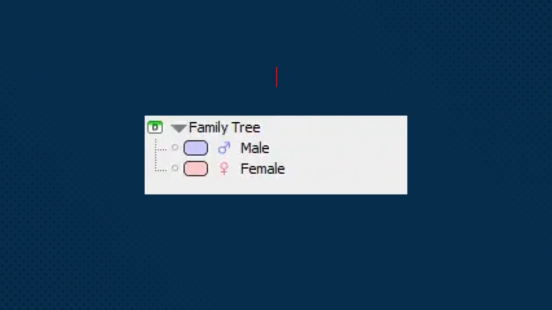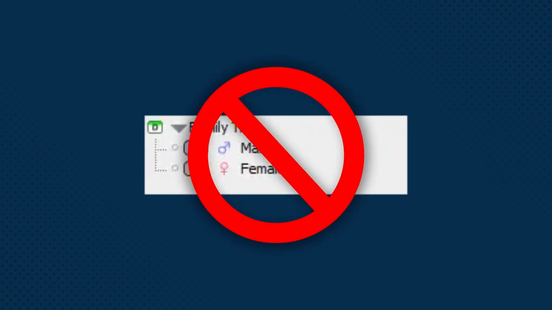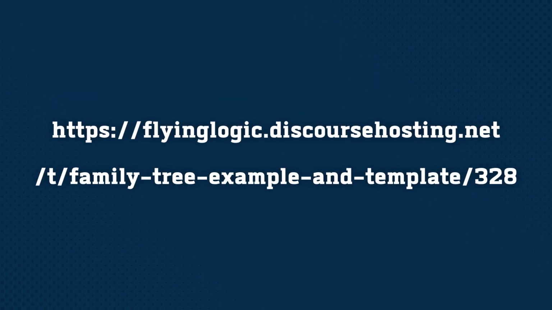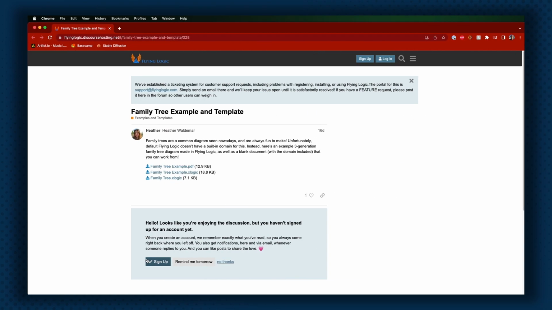The family tree domain is not included in a default Flying Logic 3 document, so there is a bit of a process that needs to happen in order to access it. To begin, use the link in the description to access the example family tree domain. These are created with a family tree domain, so they contain what you need for a new family tree document.